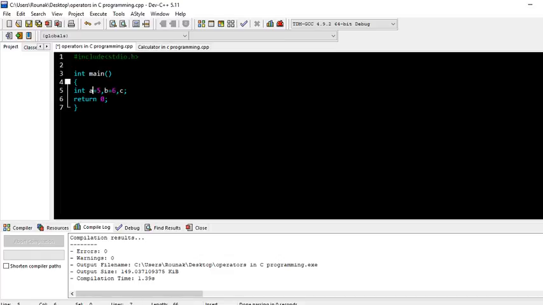So here the first operator is used, which is the assignment operator, as you can see. Assigning the value of 5 in a and the value of 6 in b. Just like when we write int a is equal to 5 in a copy, we are taking the value of a as 5. Similarly in programming we are assigning the value of 5 in a. That's why it's called the assignment operator.